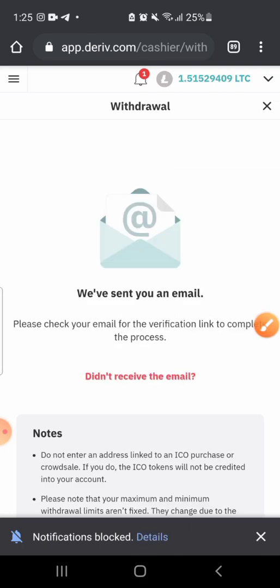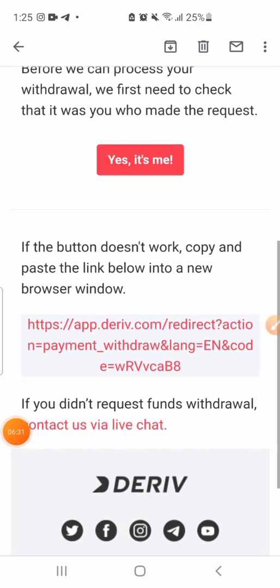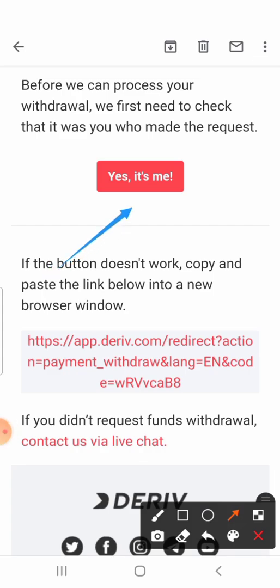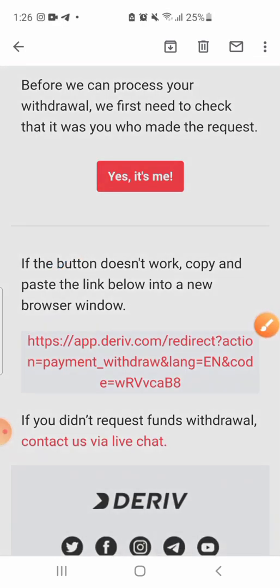So basically the email has been sent. Let me go to my email and verify that I'm the one making the withdrawal. Okay guys, so this is the email sent to me. What I need to do is click on yes, it's me, just to confirm that I'm the one making the withdrawal. So I click on it and they will redirect me to the account.